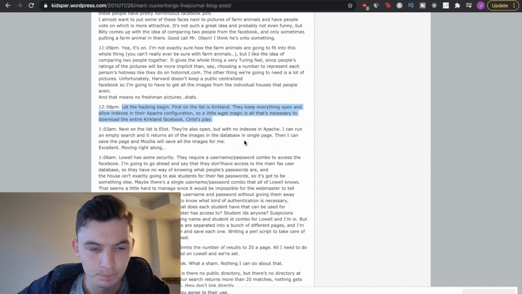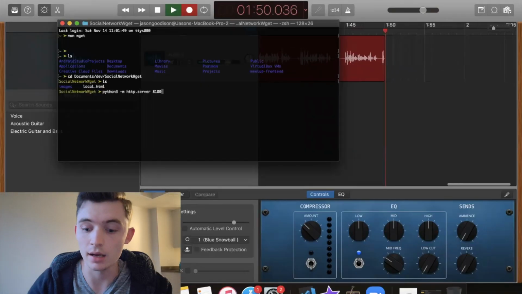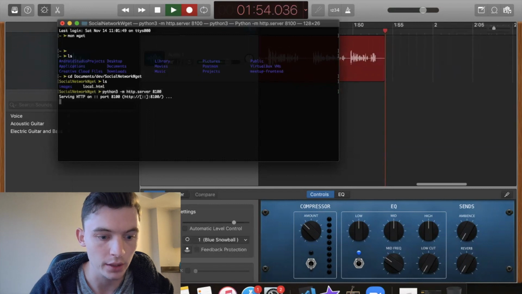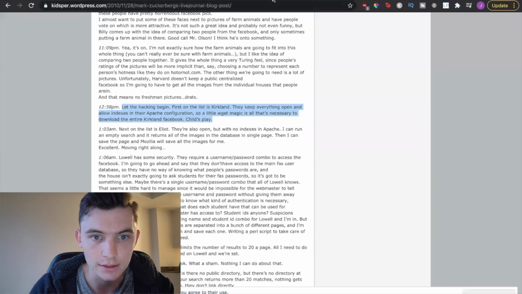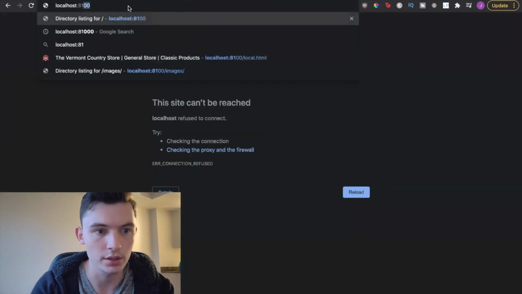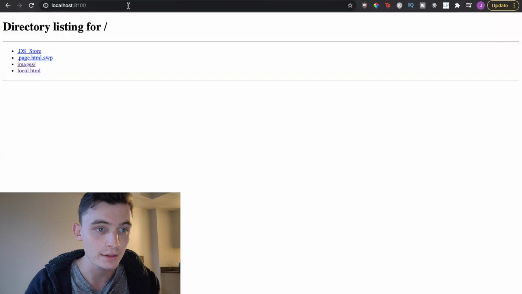What is indexing? Indexing is this really simple way of navigating websites. Now that web technology has come quite a long way, I don't think I've seen a website in years that allows you to do this. But I'm going to create one really quickly. I'm creating a server locally just so that I can show you exactly what he's talking about. It's not on this port, it's on this port. All right, this is what it is.